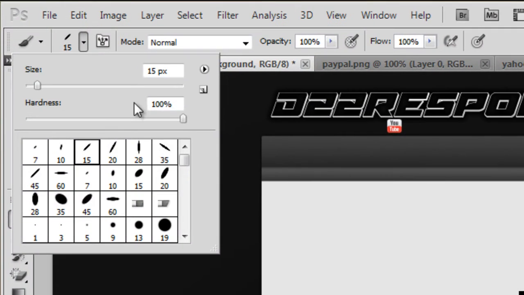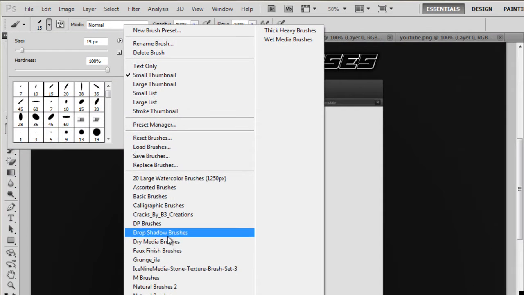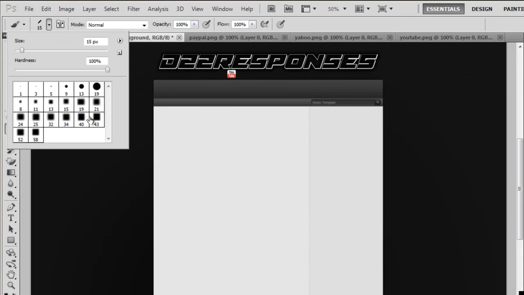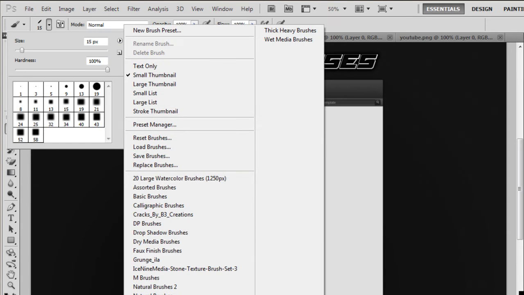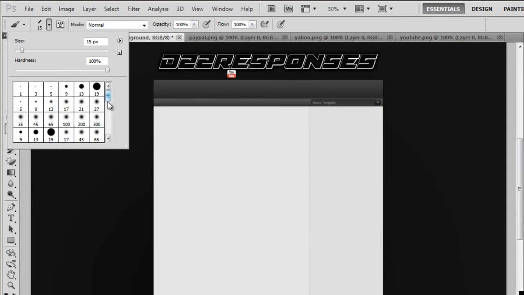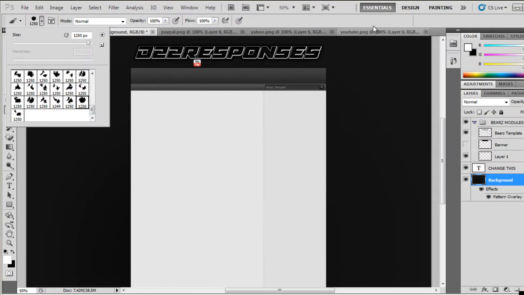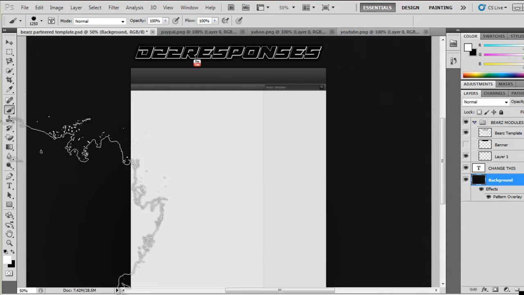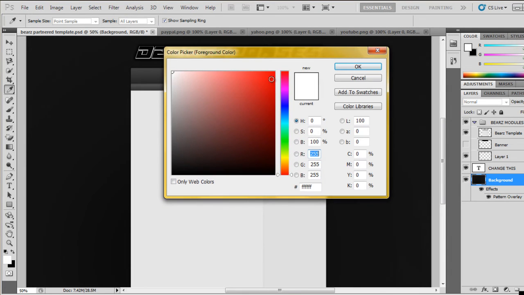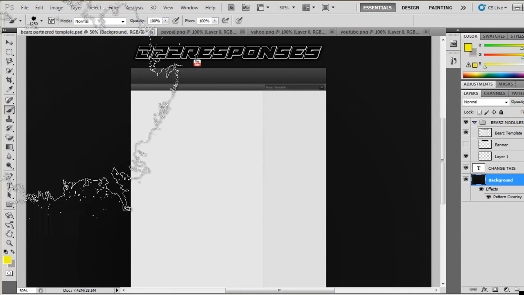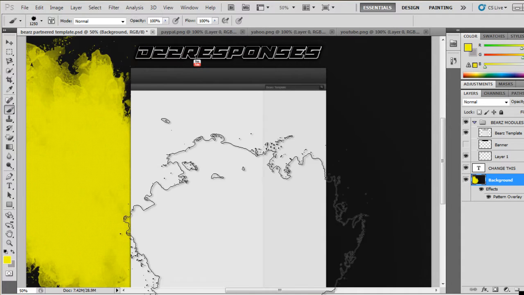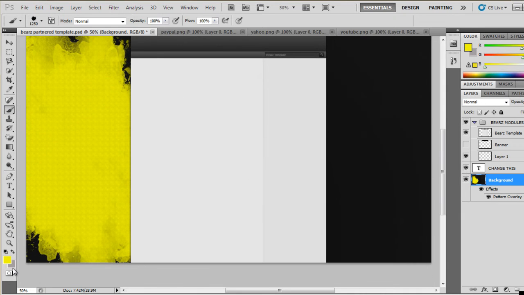I use my preset brush tools, and let's say shadow media brushes, or let's just go with something else, 20 large watercolor brushes. And then this is what I usually do. I select my color palette to either yellow, and then the black will be set to, let's say, gray. Gray like this, and then we go okay. This is just what I do. You don't have to necessarily do this, but this gives your channel a cool look.